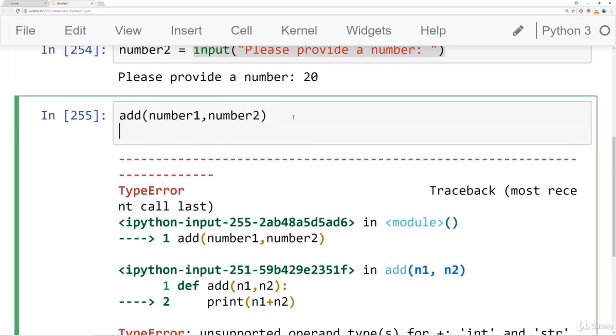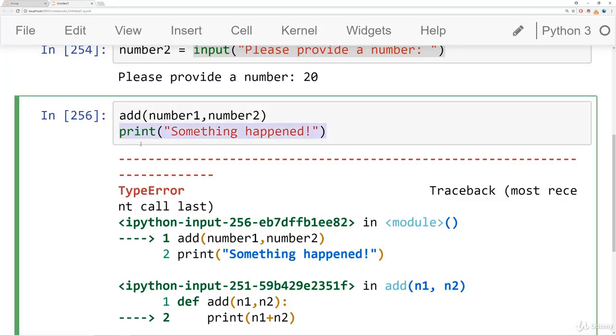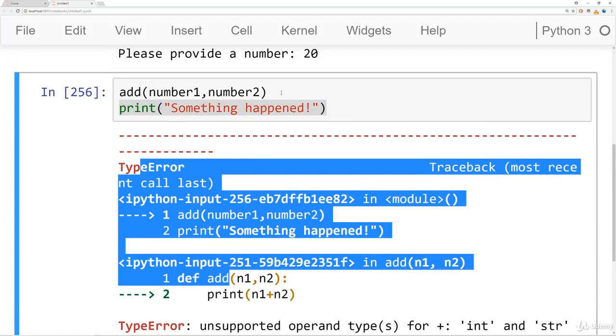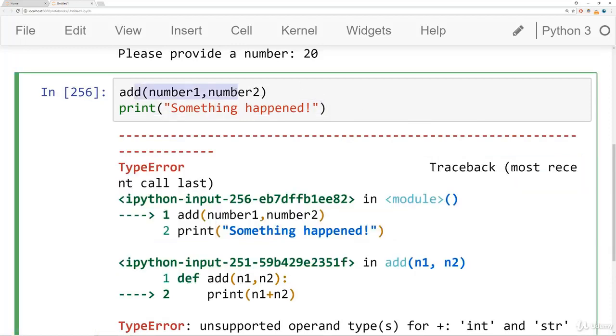And unfortunately, let's say I wanted to have a print statement. So let's say something happened, and I run this. The print statement is never actually going to occur. What's going to happen is I get an error, and that's the end of my script. It doesn't matter if I have hundreds of lines past this block of code, I will still get this TypeError, and nothing else after it is going to get executed.